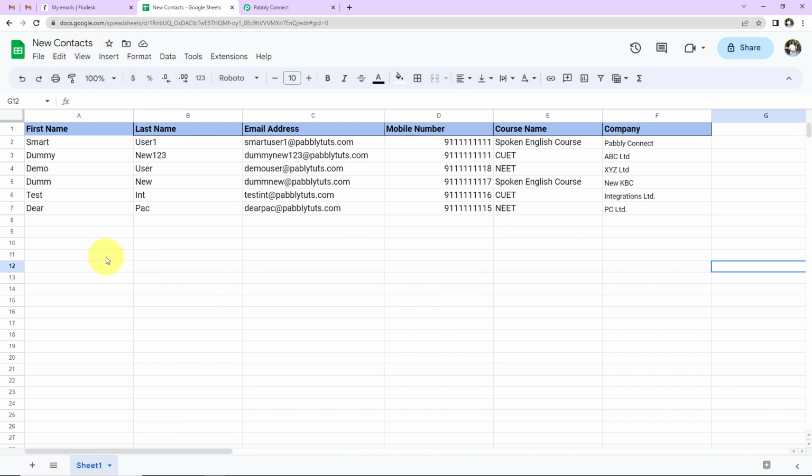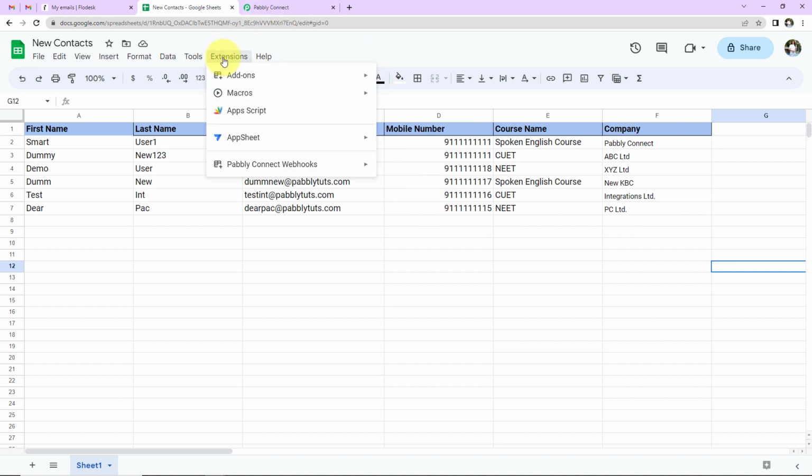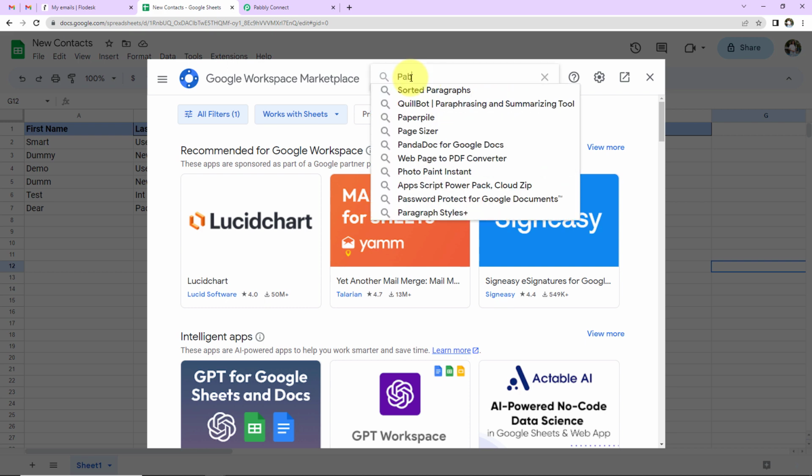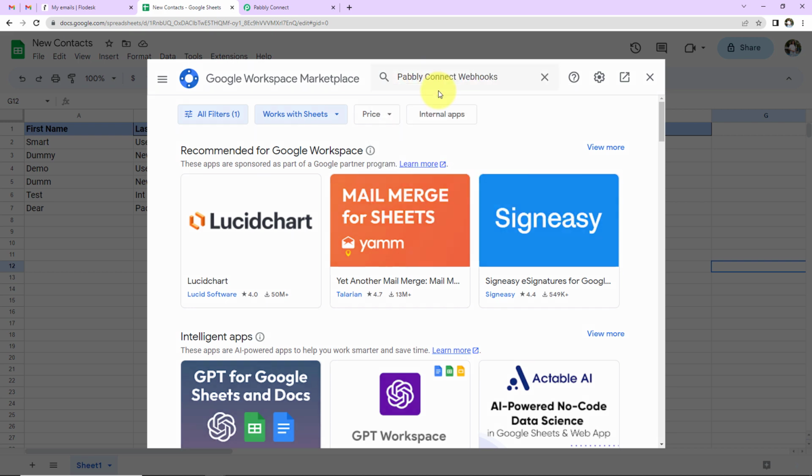Then here we have the following fields: first name, last name, email address, mobile number, course name, and the name of the company. Now I want to integrate this Google Sheet with Pabbly Connect. To do that, first you have to go to extensions, go to add-ons, get add-ons. Here you have reached Google Workspace Marketplace. Here in this marketplace, I'm going to look for Pabbly Connect webhooks.